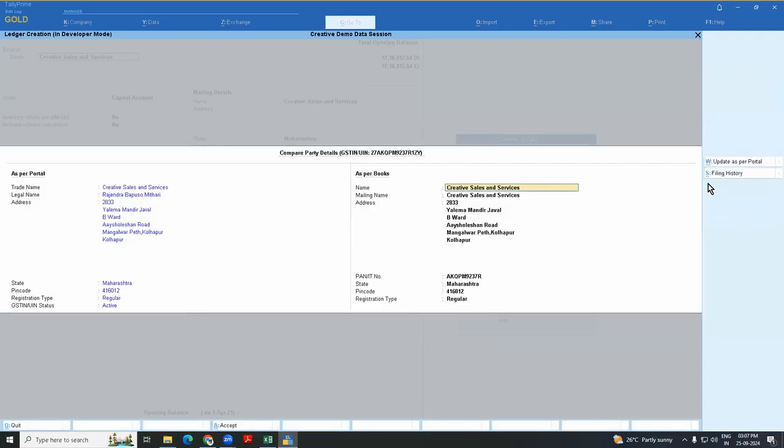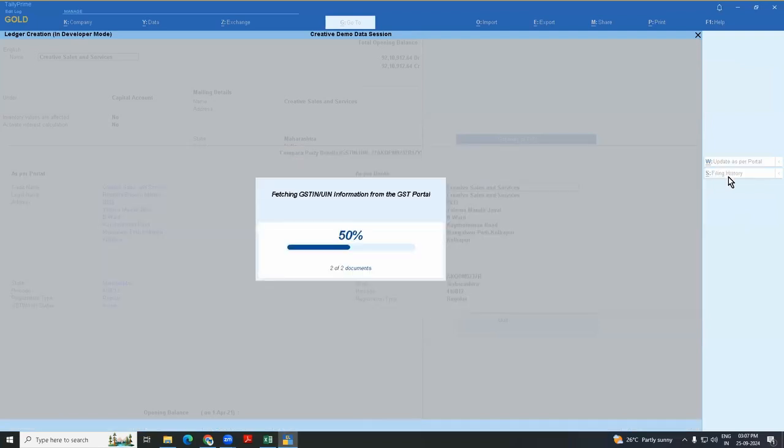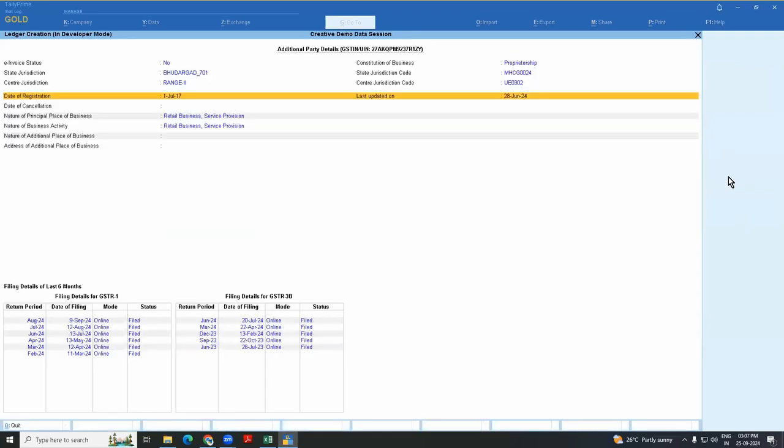Data fetched. Right side is the button, filing history. Click. It will show you all GSTR 1 and 3B status of each month, whether that return is filed or not. Even a few data required to know where that client is lying, for example, which area, which range, which office. So this all is there.